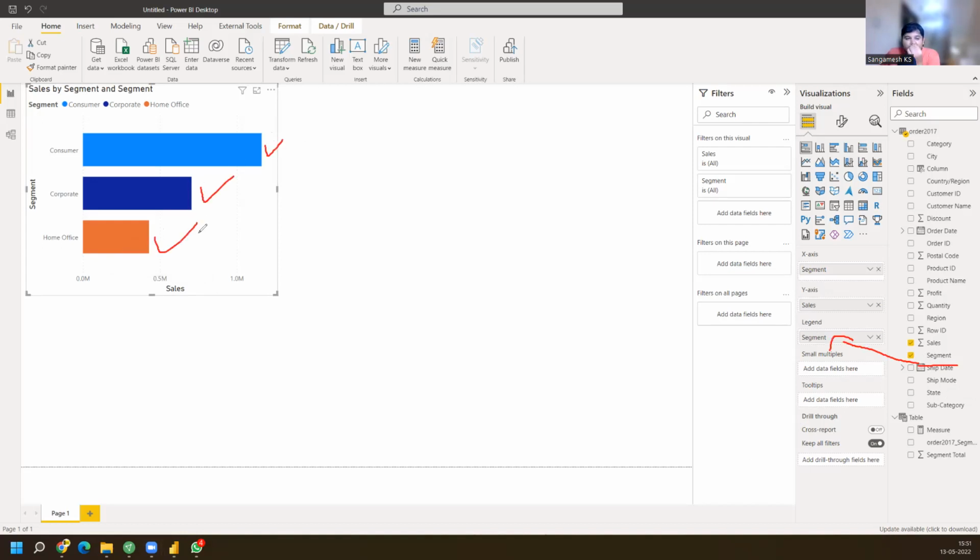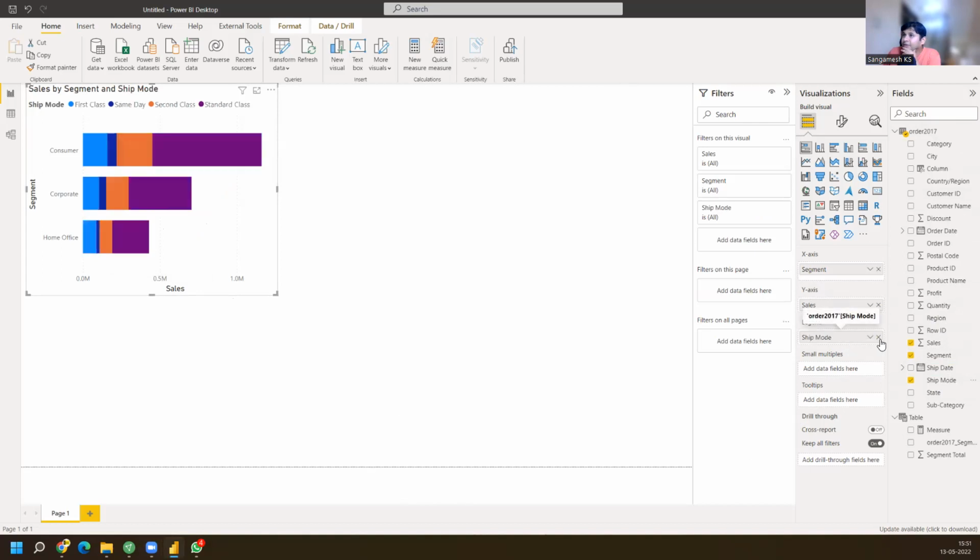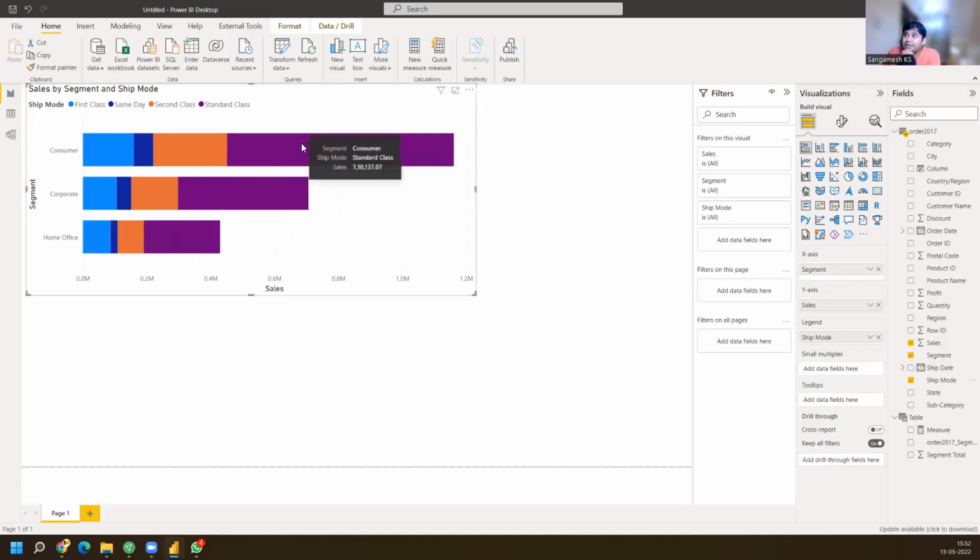What if I put something like shipping mode into legends? Okay, shipping mode into legend. So now what is actually happening is, I have different colors. The total was, I repeat again, 11,61,000 for customers. How many of you agree?